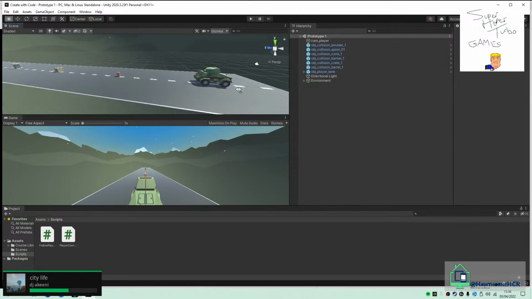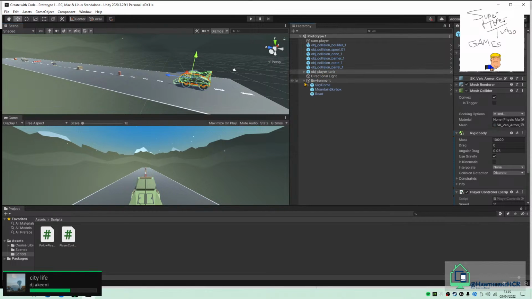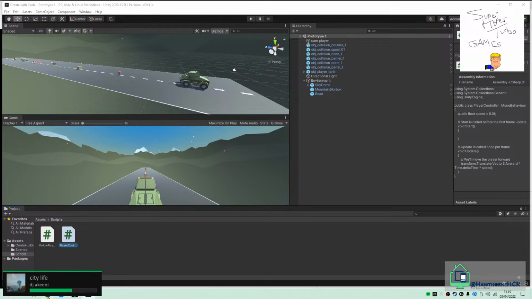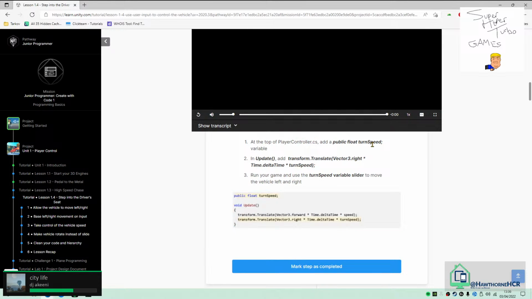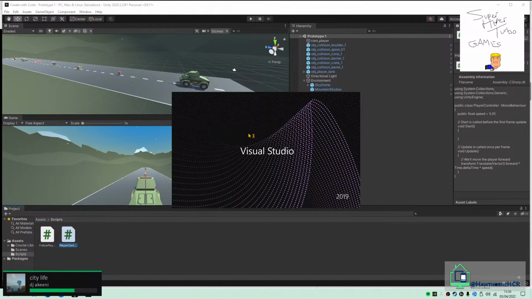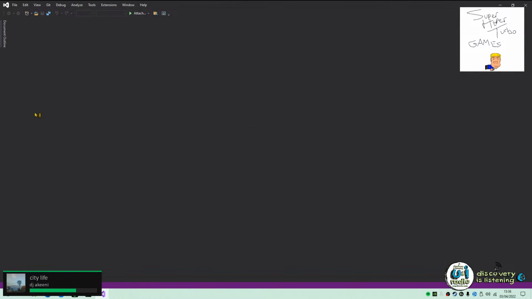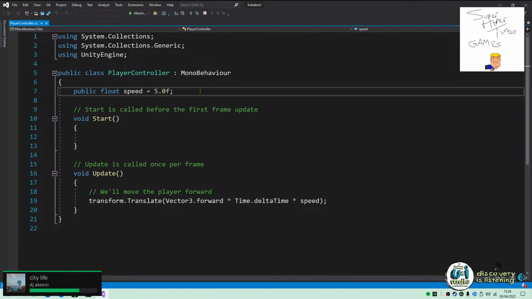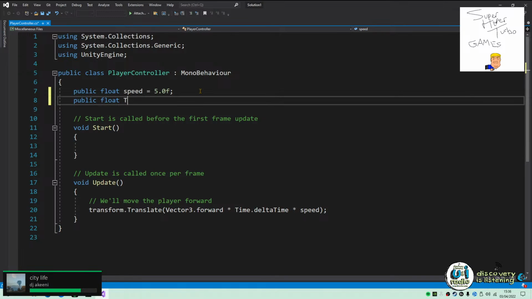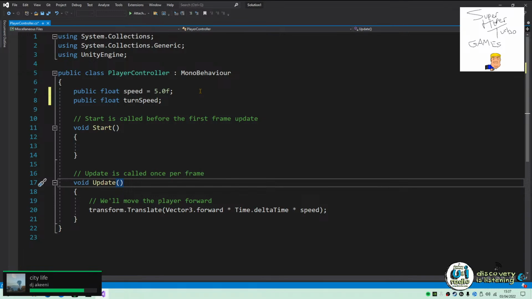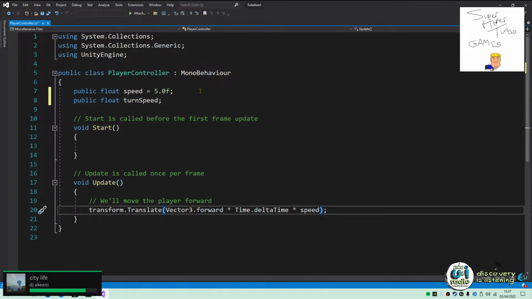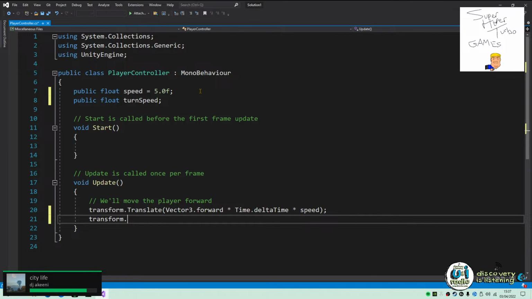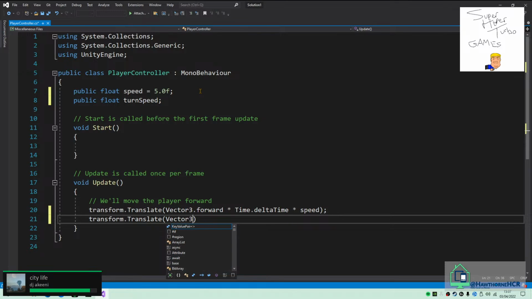Right, so I'm going to go back into this now. If we select this, I can't remember which one we will need to select. So I'll go down here. We want player controller, double click that. So it's a public float turn speed like so. Head back down to void update. Now underneath this, it's practically the same as the one above.